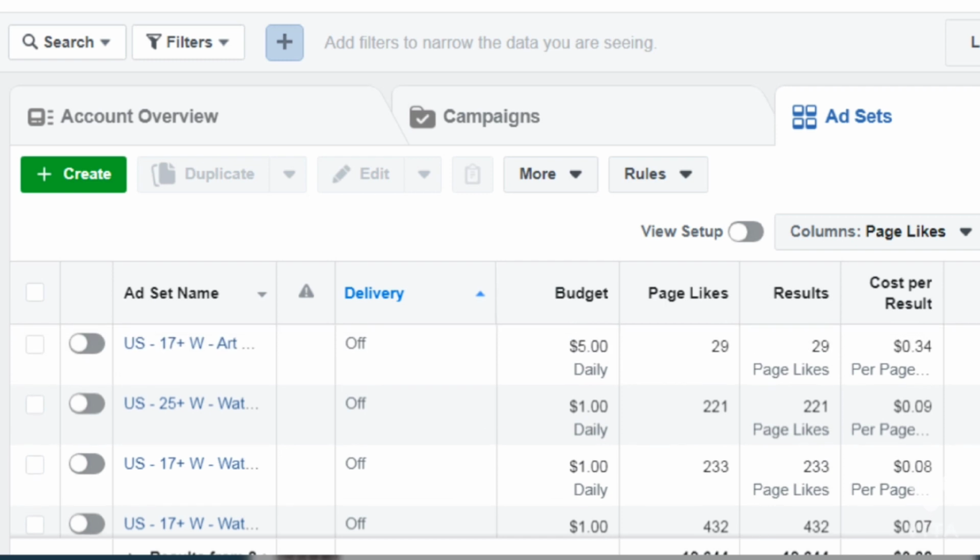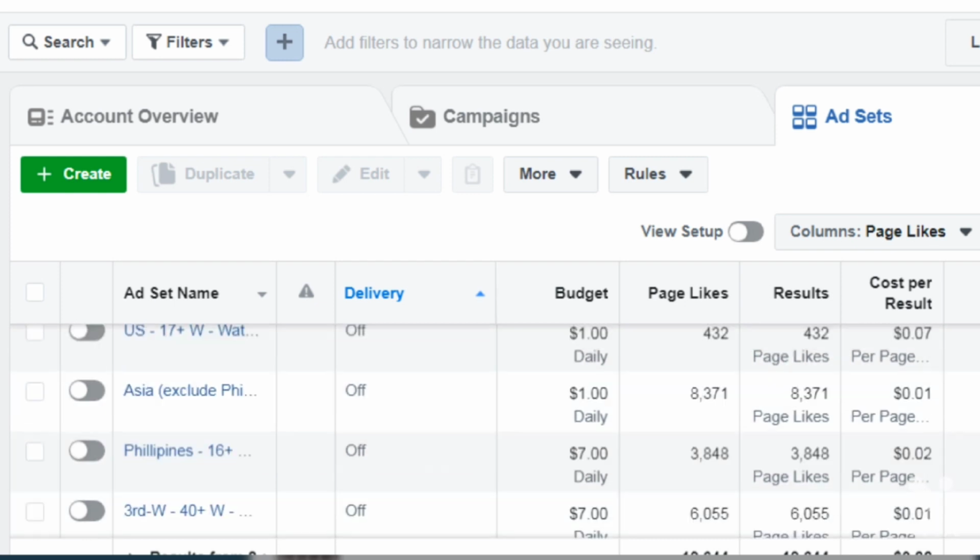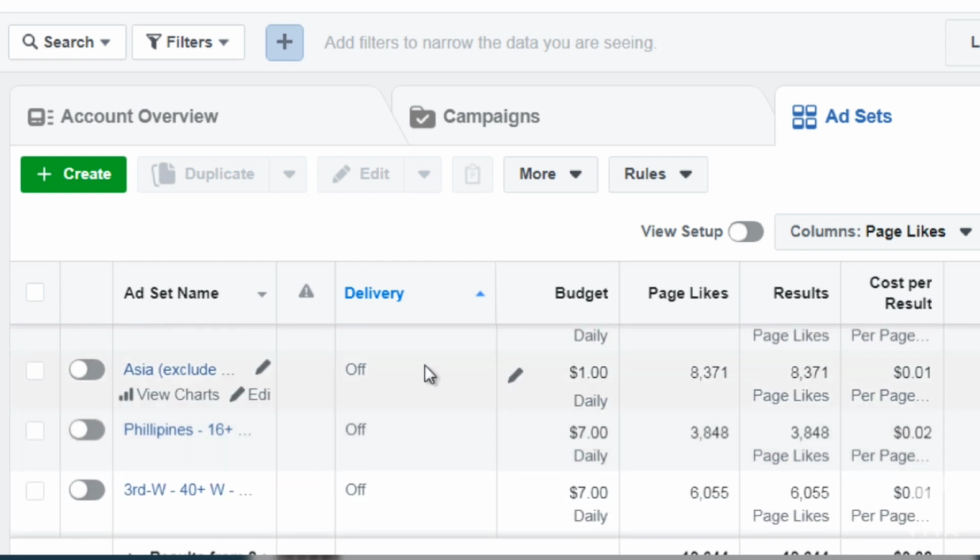Sometimes it would be actually $1 per like. So if I scroll down here, you can see Asia. This encompasses Asia, excluding Philippines. And I got about a $1 daily budget, 8,371 page likes. So that's the result. And then of course, cost per result was 1 cent. So we spent $92 and we got a good amount of likes.